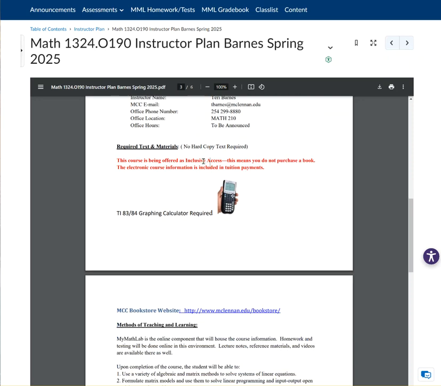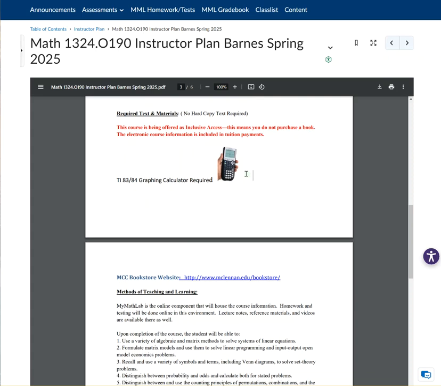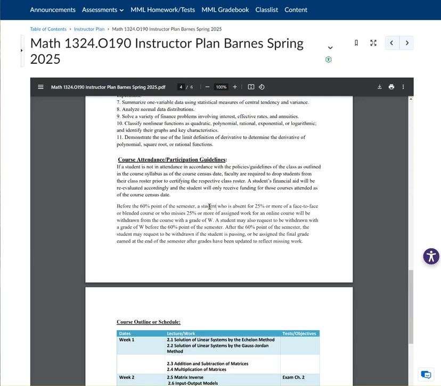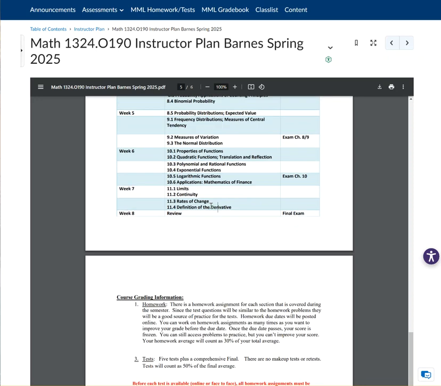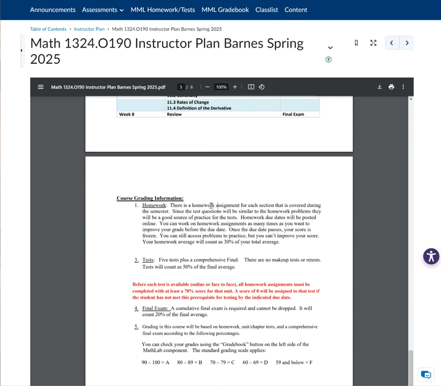Required text and materials: you don't have to have a hard copy of the text. We're offering this one as inclusive access, which means you don't purchase a book, it comes included with your tuition. You do need at least a TI-83 or 84 graphing calculator. If you don't have that, there are some apps that work, or if you have another graphing calculator like a TI Nspire, something you're familiar with, then you're welcome to use that. I don't teach to those, but you're welcome to use them. Further down, there's an outline of the course. We'll talk about that more in the calendar.